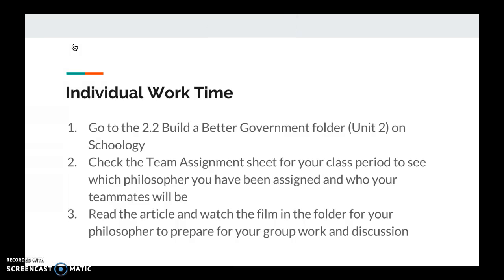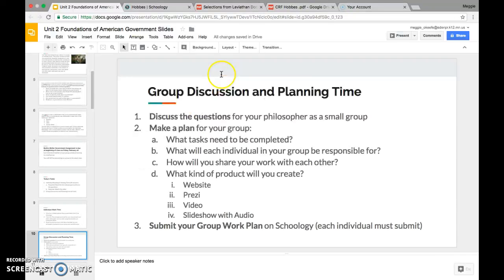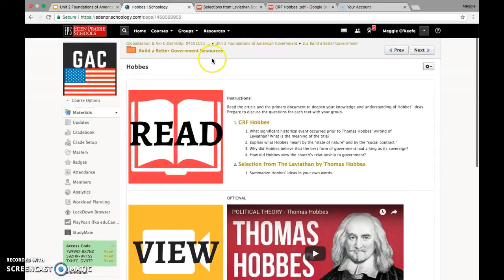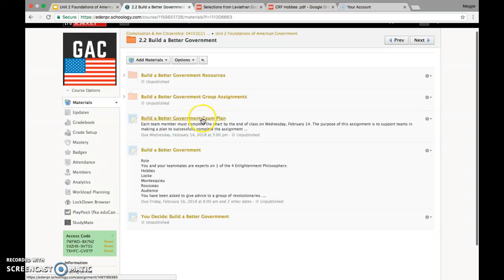Once you've discussed the questions about your philosopher, you'll need to go to the Build a Better Government folder, and you'll need to make a plan for your group. Now, as you work on this plan, you are going to be submitting your plan on Schoology. So when you're in the Build a Better Government folder, you'll notice there's a Build a Better Government team plan. I put you into teams, and you might not know some of the people in your team.